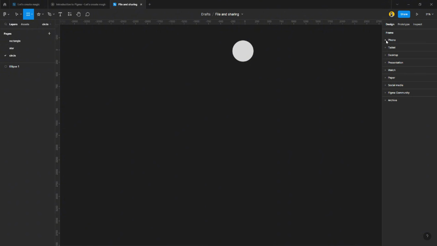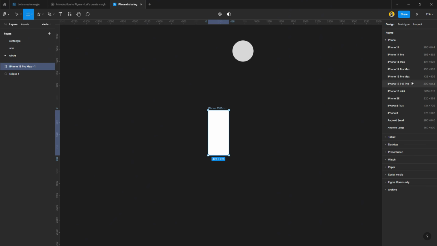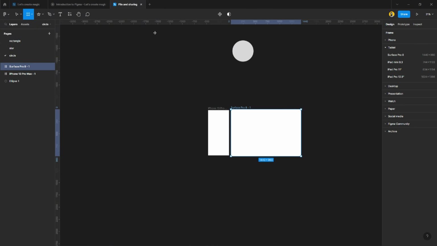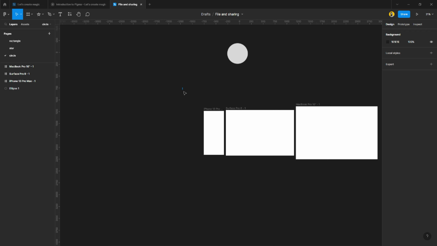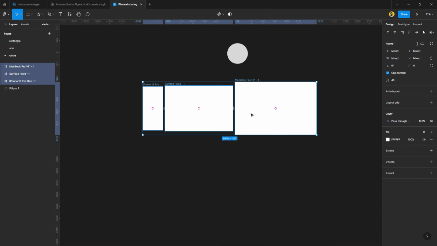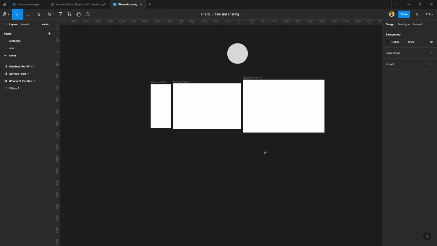All you need to do is open the arrow, and you can choose any size of your choice. You can go back and close that out and choose a tablet. You can go back and choose multiple screens, and you just have all of them. All right, so this is how you can actually use the frame tool and how you can create different canvases or different sizes of frames for your designs.